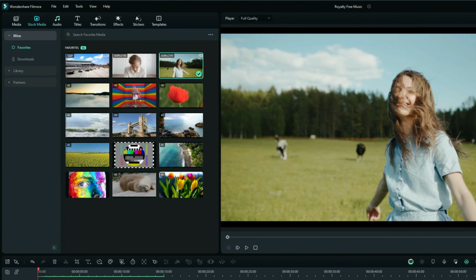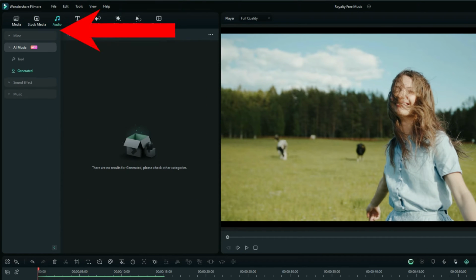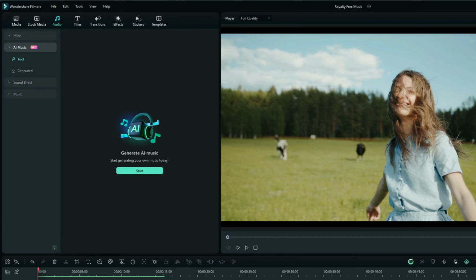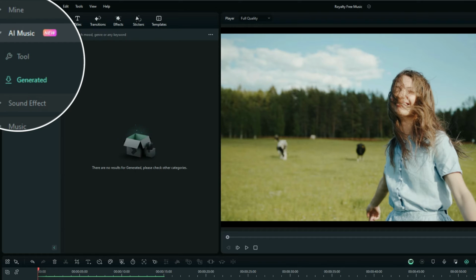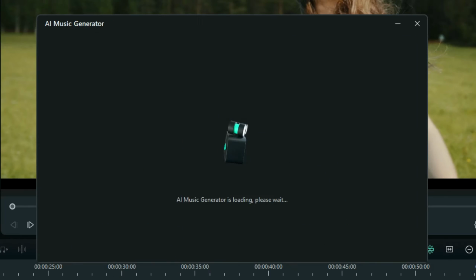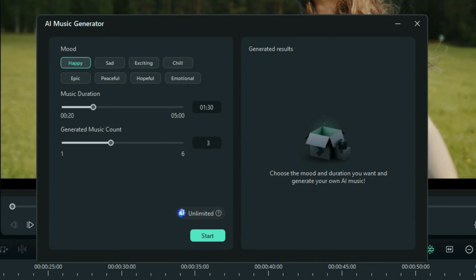What you can do now is go to audio and this new AI music tab. Click on that. You'll see tool and generated. Tool is when you want to create the music, and generated is, as it states, when you've finished and saved it. Let's click on tool and click on start. This brings up the AI music generator window.